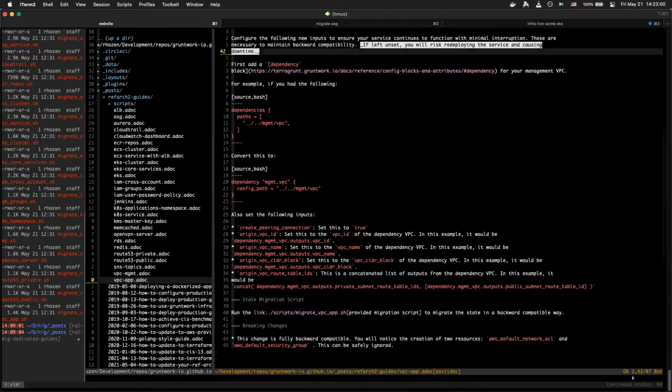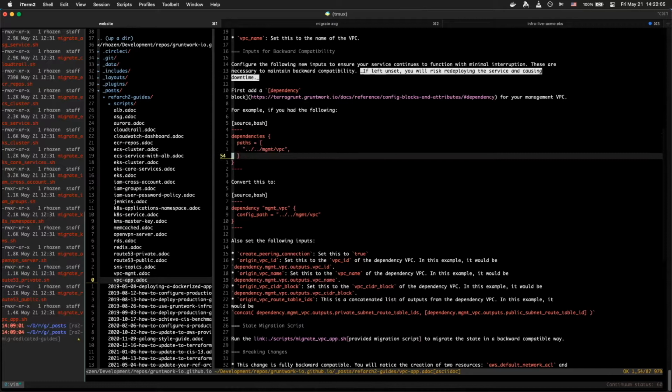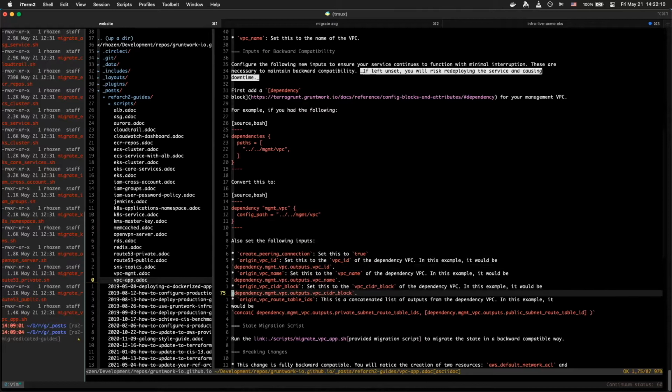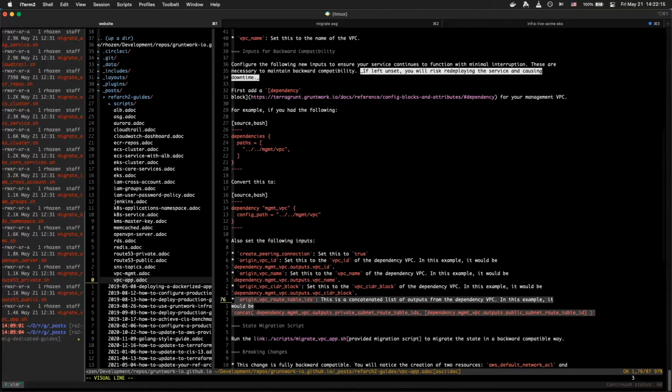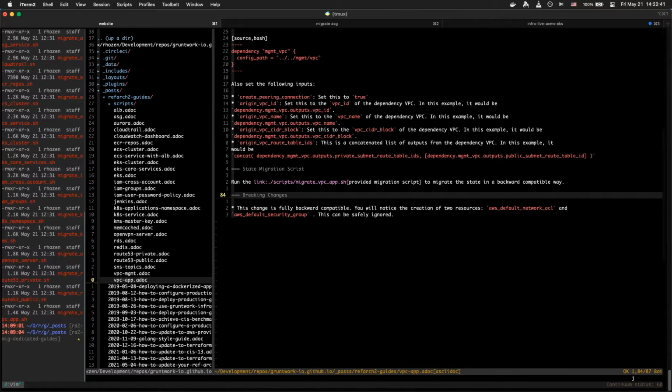It says here that I'll need to add some dependency blocks, turning this dependencies block into a single dependency block using the new format. And then we'll end up using outputs from that dependency down here, which is one of the inputs that are required for backward compatibility. Then there actually is a state migration script for this, so I'm going to go over there and look at that, and I will run that script. And then under breaking changes to be aware of, it says it's fully backward compatible, which actually means that I shouldn't have any destroys in the plan.